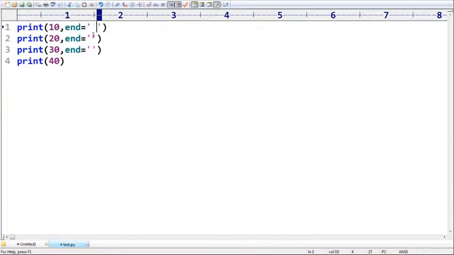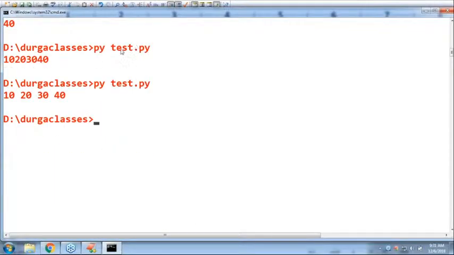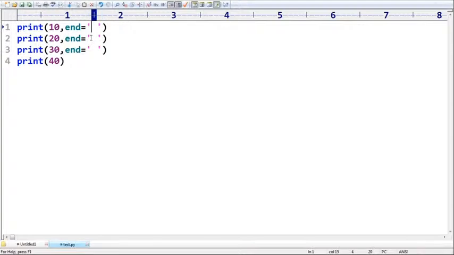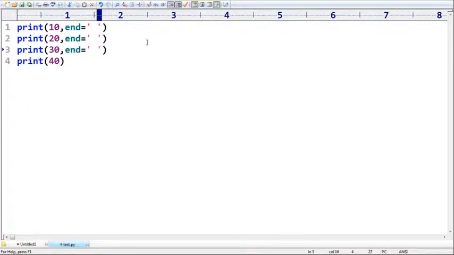Suppose I want a space in the middle. Then automatically, now the space by default will be considered, because I added space here. Okay, so this is the end attribute and this is the separator attribute, right?